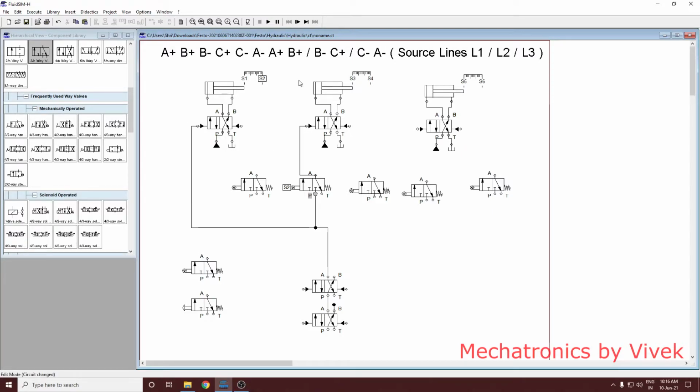So after B plus, what happens? S4 gets achieved, or S4 gets true. So this will give you B minus. Okay, so B minus has to be achieved from actually the second line, but here in this case what you have to do is, again here B minus is direct, so this you connect to the second source line.